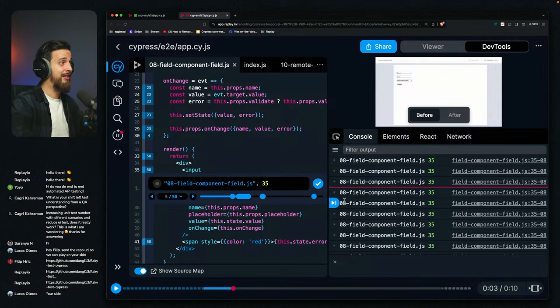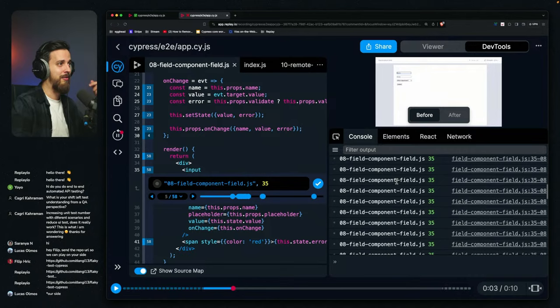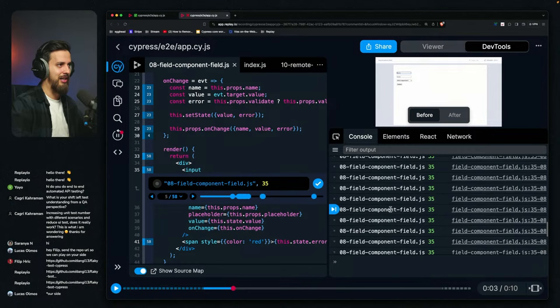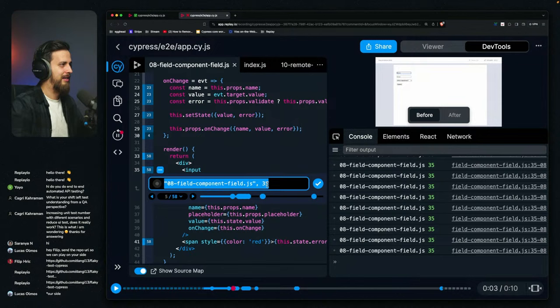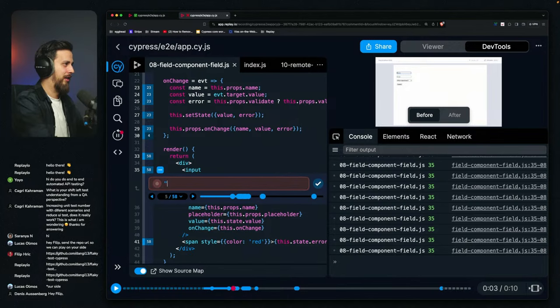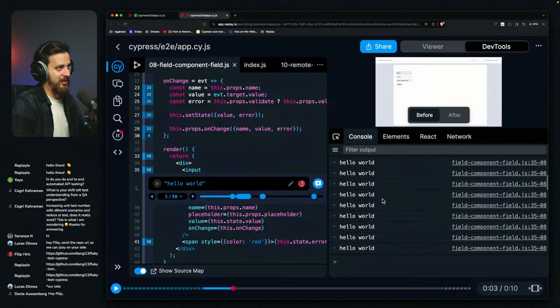So we can pull the information from how many times this line of code was called and print it out here. Now, this is not very interesting. This is pretty much 58 times the same line. We can change this. So this input field over here that I'm typing in is like the brackets of a console log. So I can go hello world, which again is not that interesting. We just have 58 instances of hello world.